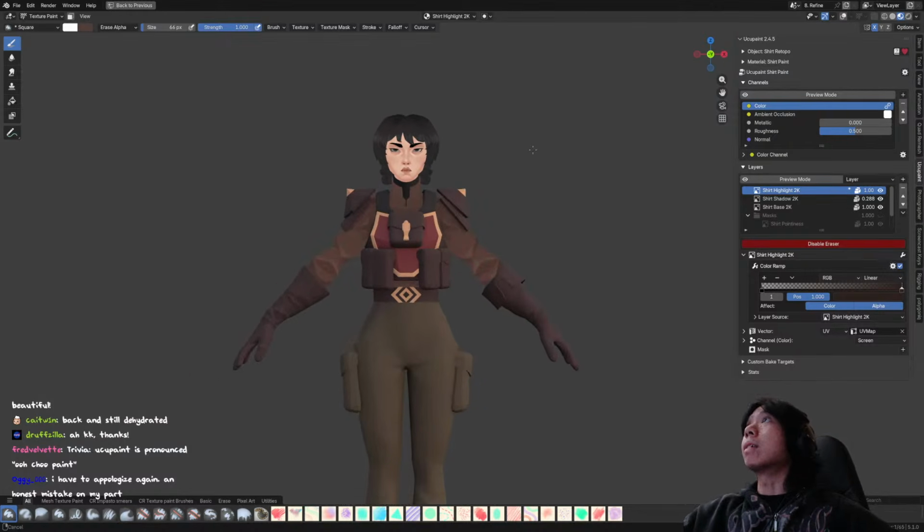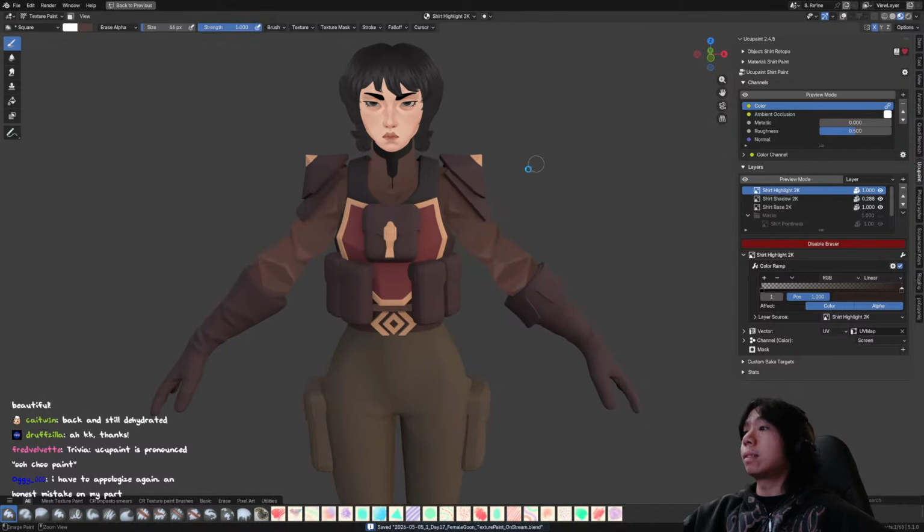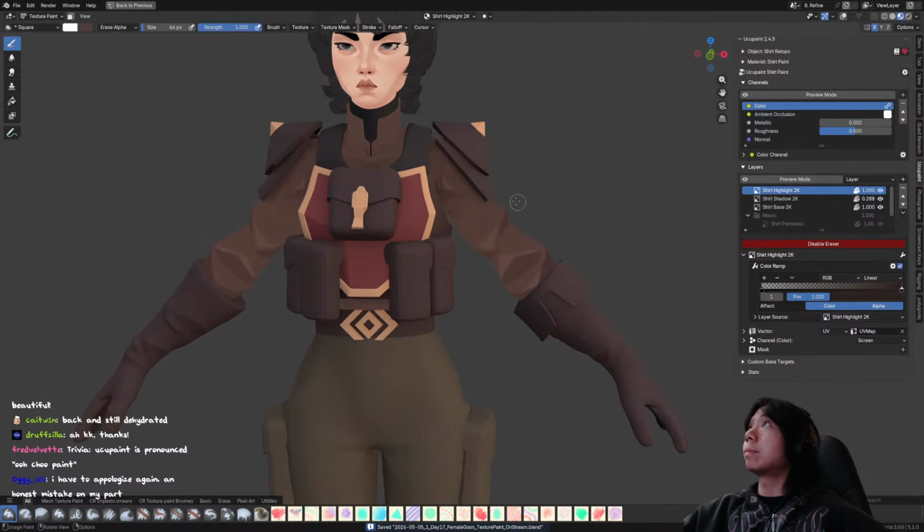Why do I hate this? I don't understand folds. I don't understand clothes.